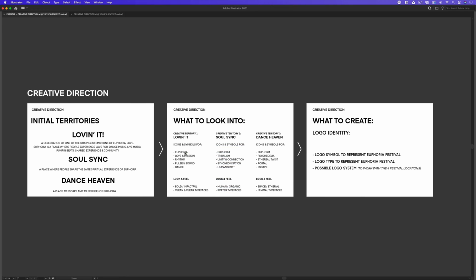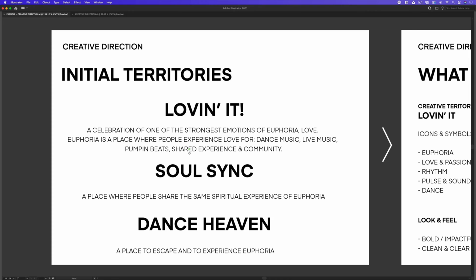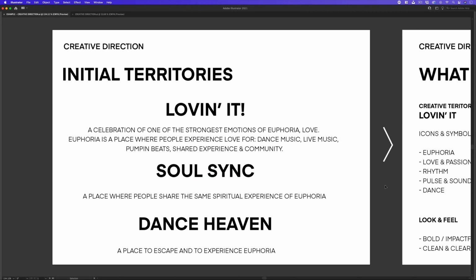So on the first page, I have my concept territories. Now, when designing a logo, it's a good idea to identify a core theme, idea, or a concept to base it on. This will ensure whatever is designed has a specific meaning, purpose, and a story behind it. Here I have listed 3 chosen territories or themes I want my design to revolve around, with a brief description summarizing the key concept ideas.